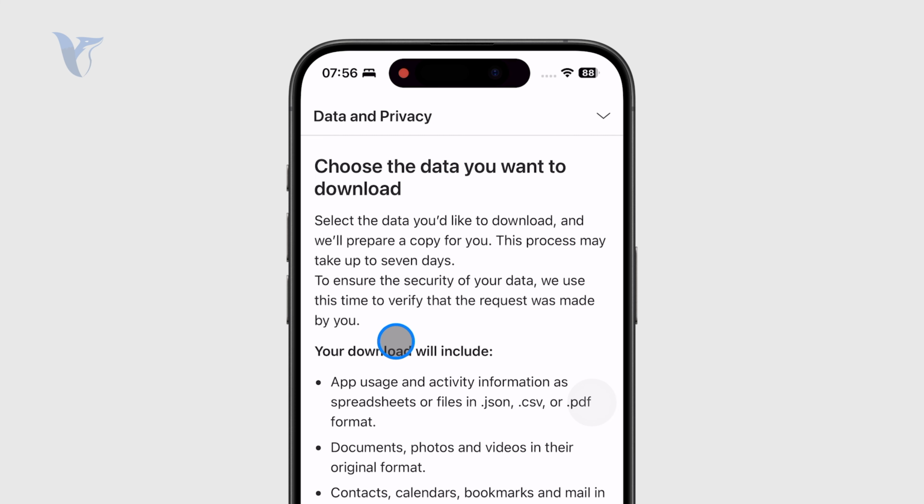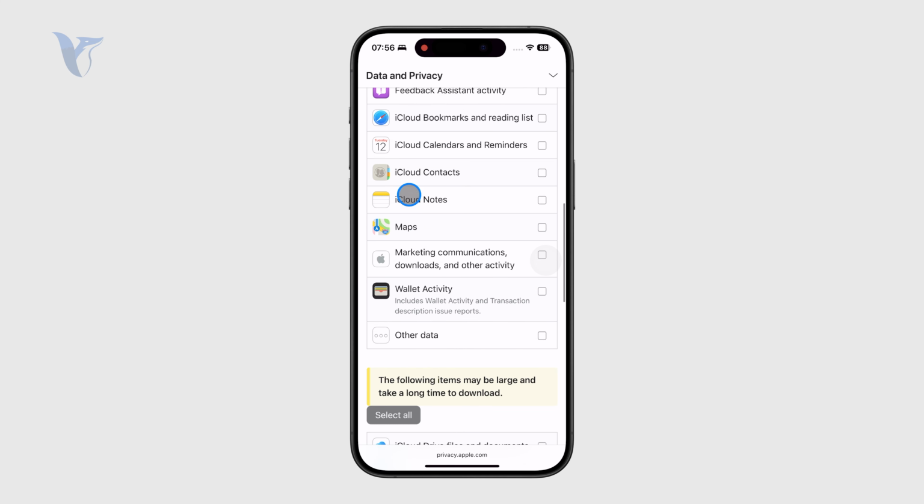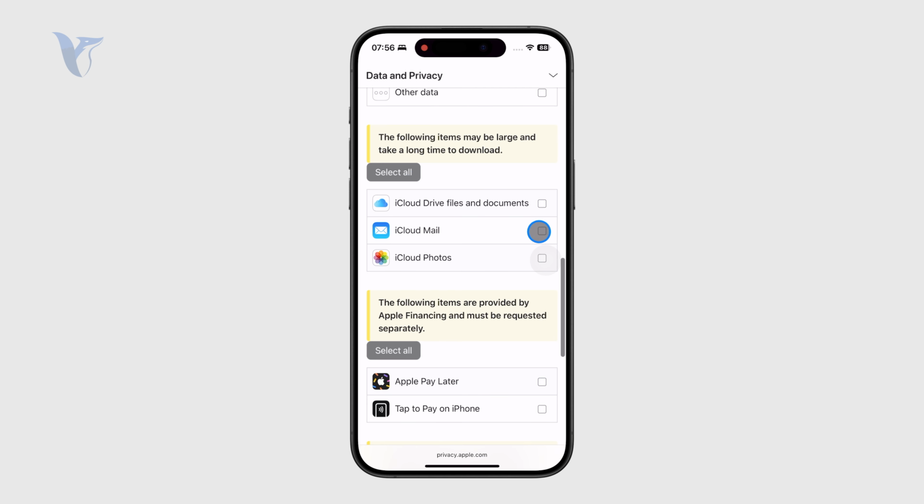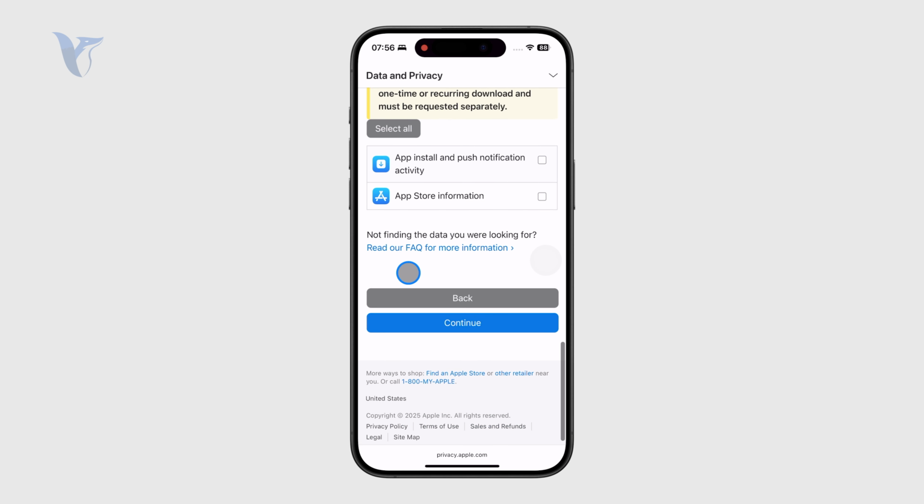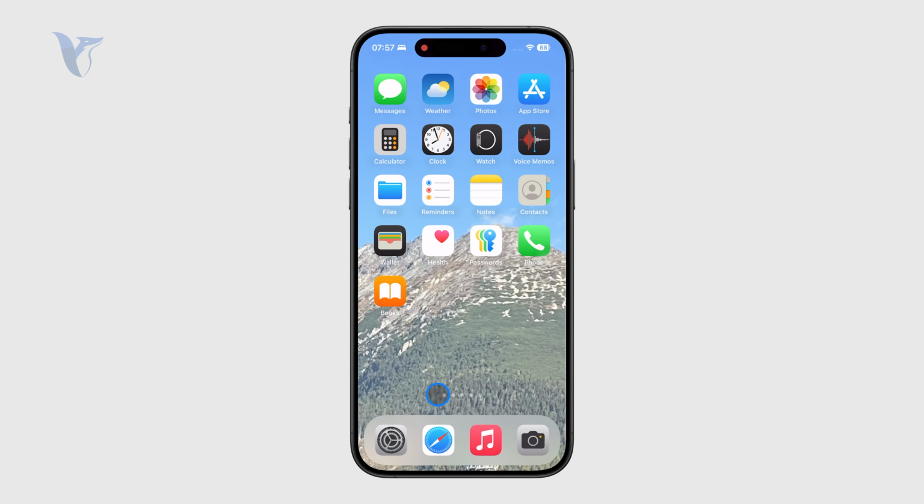So when you request it like that, you can select some things in here, but you should have the ability to just select the iCloud mail, at least if you don't want some other things, and then continue and request that type of thing, right? So that's how it works. Using this, you should be able to get it.